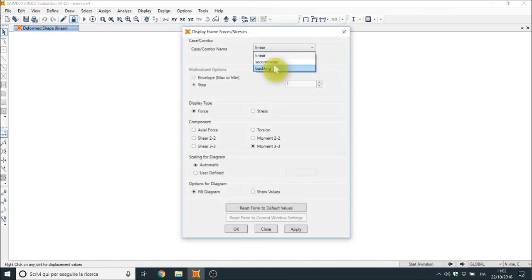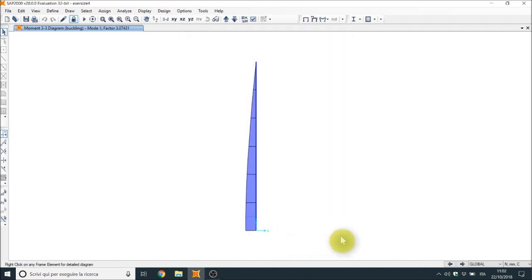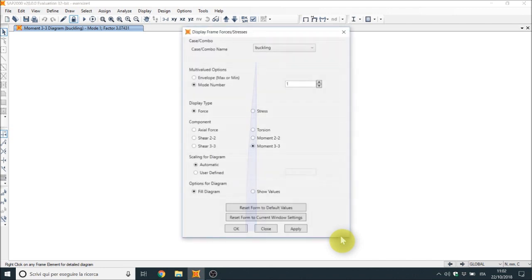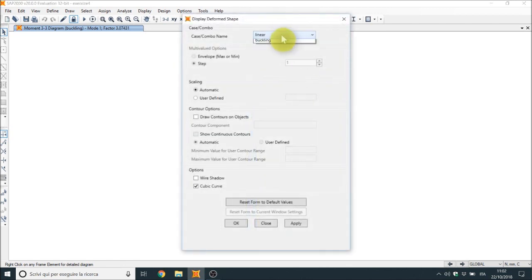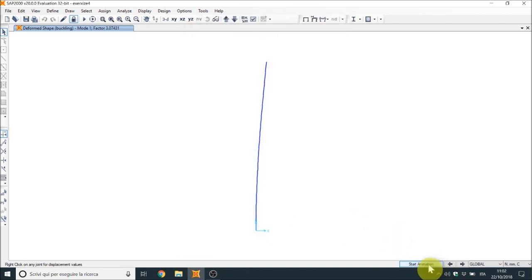Okay, check the buckling. Buckling is perfect, 3.07. That is exactly the number if you do the ratio between these two. I expected that the buckling is a flexural buckling in this direction, as I showed you in the lecture on buckling. Okay, this is the flexural mode.